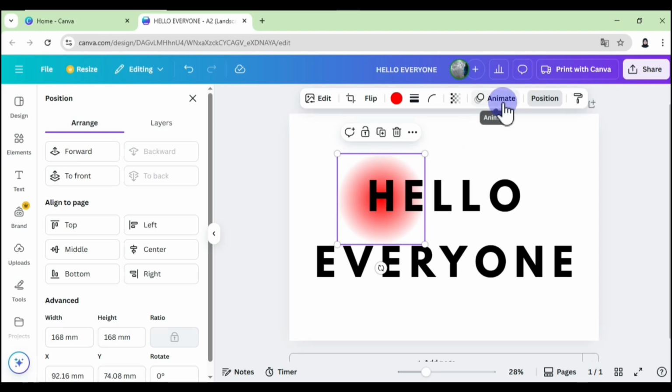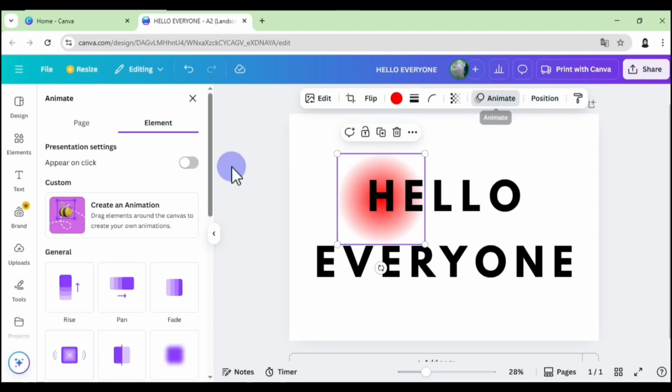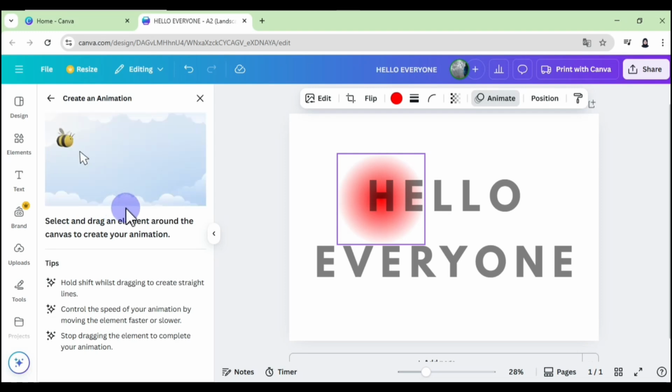And then go to animate and then click on create an animation. Now just animate the movement of the light so it sweeps across your text like a real searchlight like this.